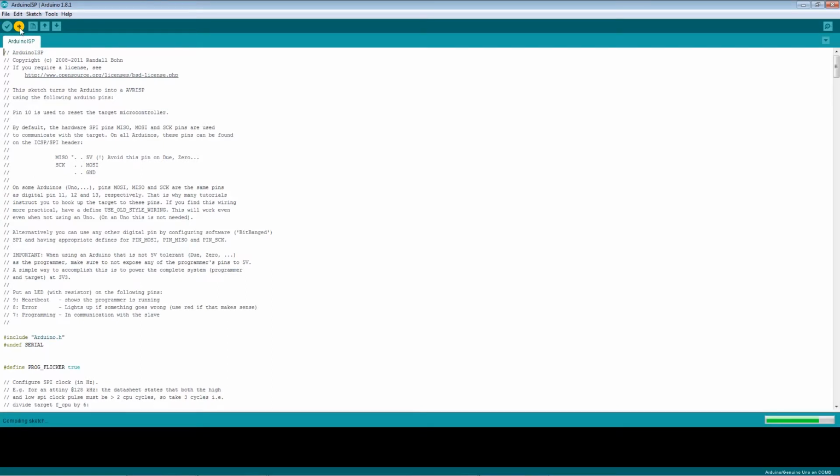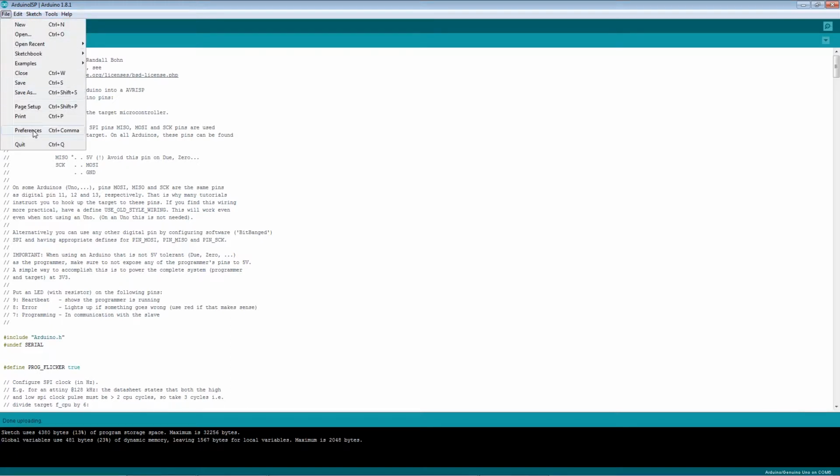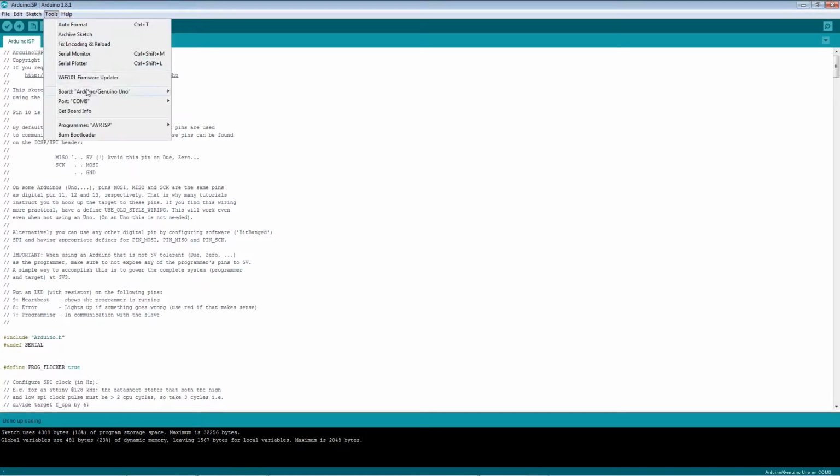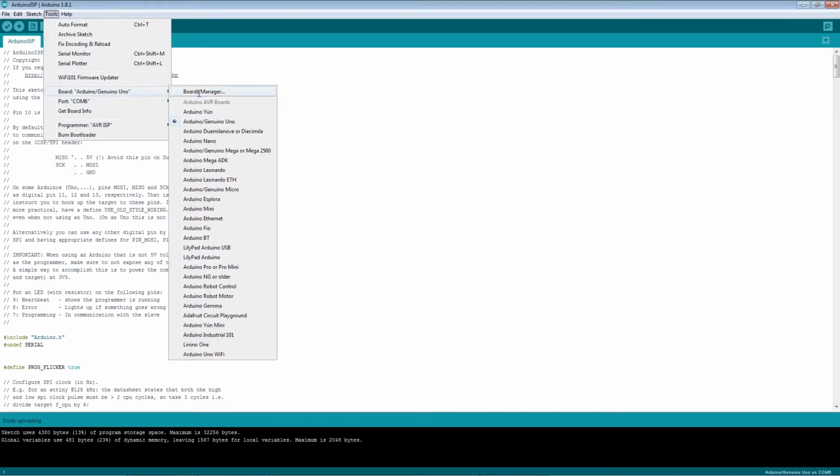The Arduino software does not natively support the ATTiny85, so we need to add support for it. Open the Preferences dialog from the File menu. Put the link provided below into the Additional Boards Manager URL. Click OK. Open the Boards Manager from the Tools Boards menu.